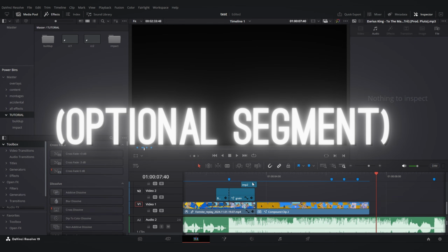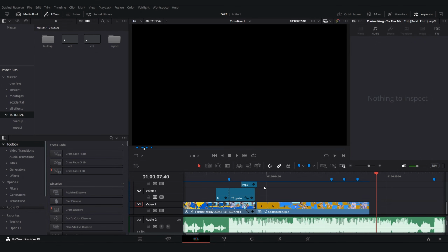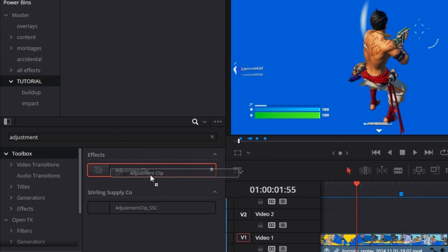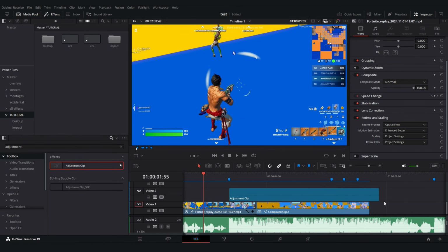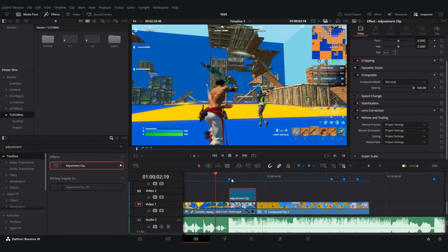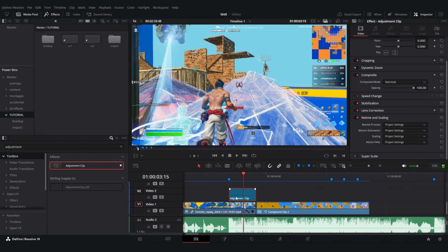Alright, now that we know about that, let's talk about how you can actually make your own presets. And just search up adjustment clip. This is basically just going to apply an effect onto the whole clip. Okay, now let's open that up in Fusion Page. This is where you place an adjustment clip after the marker for it to be an impact. So let's use that as an impact.